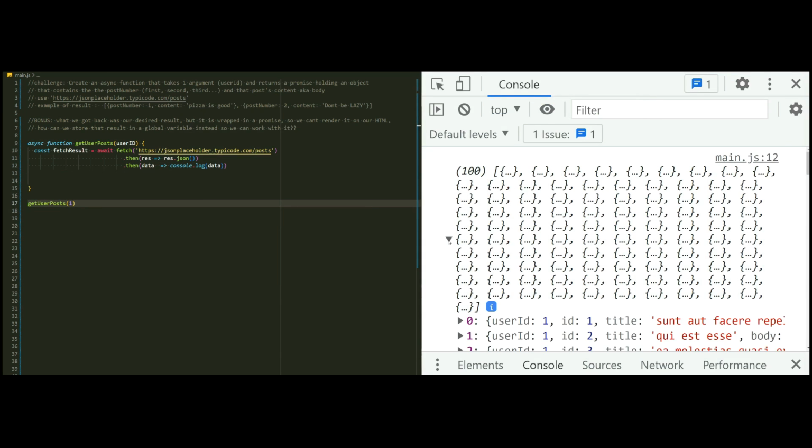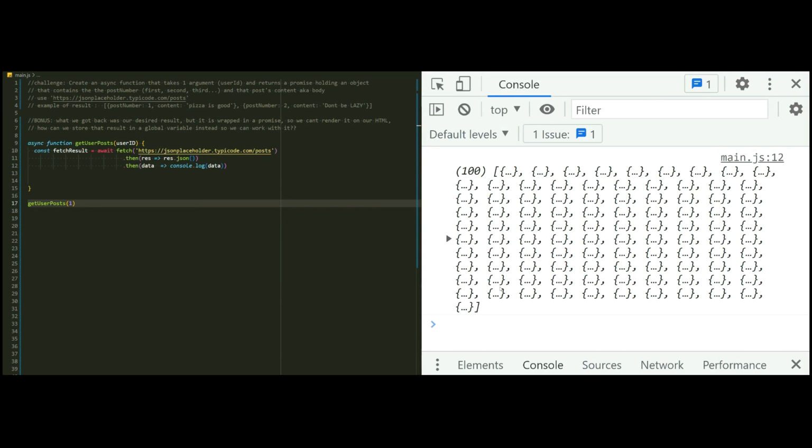All right, so right now it has an array of all of the posts, but we only want the posts from user ID number 1. All right, so here's how we can do that. Instead of data, let's call this array of posts. Okay. And then curly braces. Okay. So array of posts, type this wrong, is this whole thing.